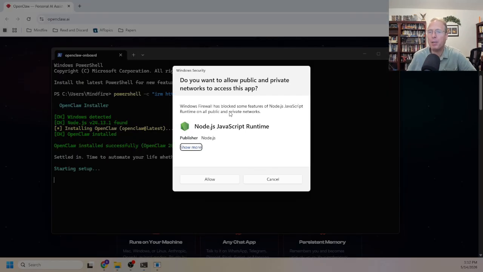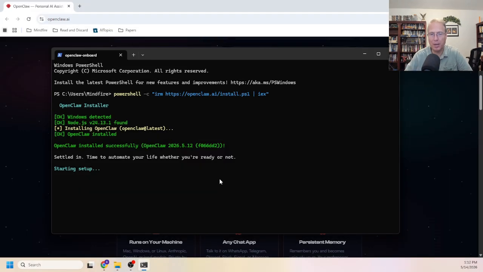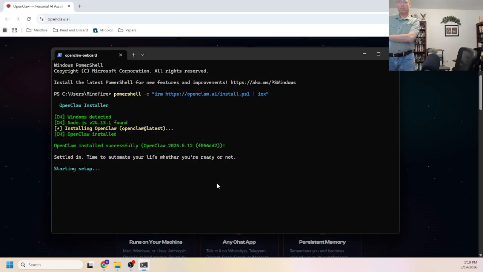Okay, so it popped up this. Do you want to allow? Yes, we're going to allow. Now it's starting setup. Now at this point, it said starting setup, and it just sat there, and it sat there, and it sat there, and absolutely nothing happened. And I was expecting it to start to load. I walked away, I gave it time, I came back, and then you can see in the next part of the video, I finally just hit enter. And to my surprise, well, you'll see what happens.